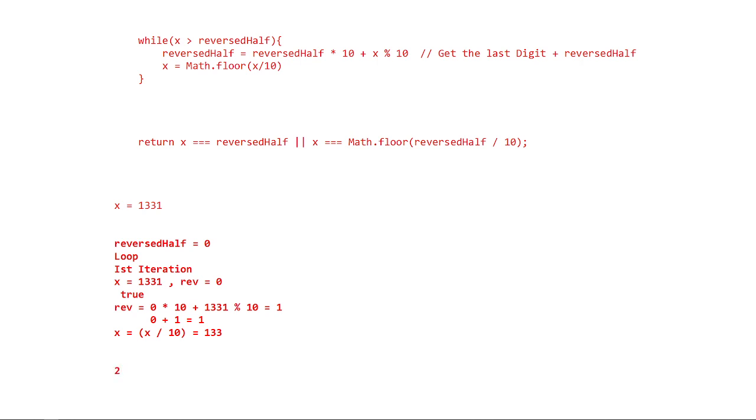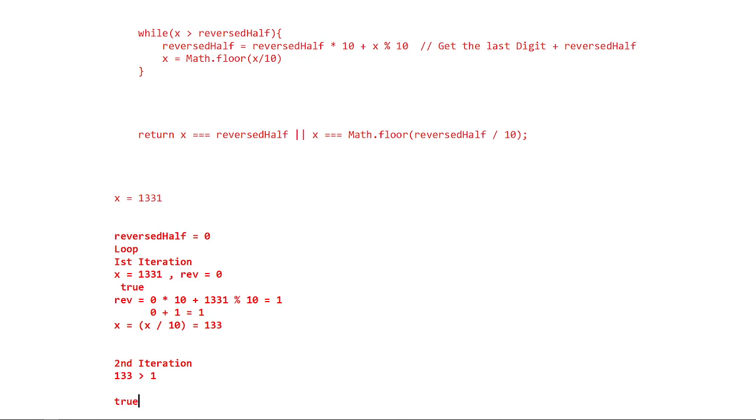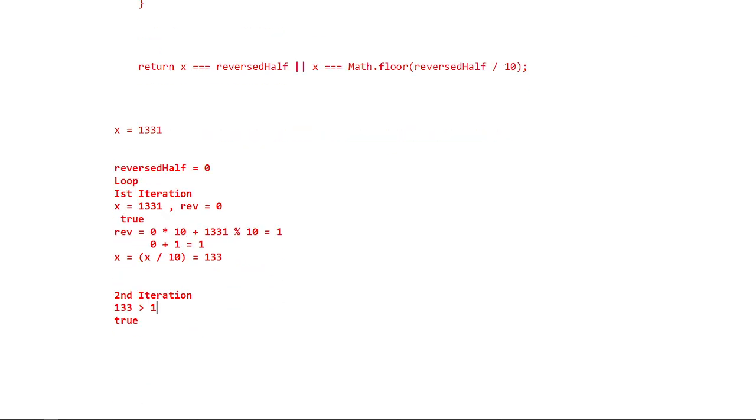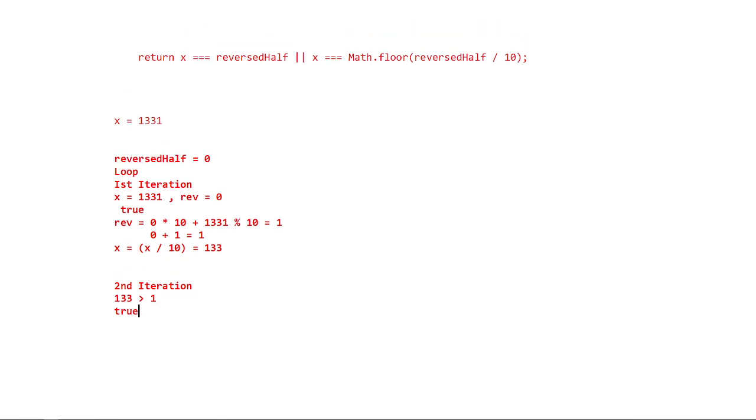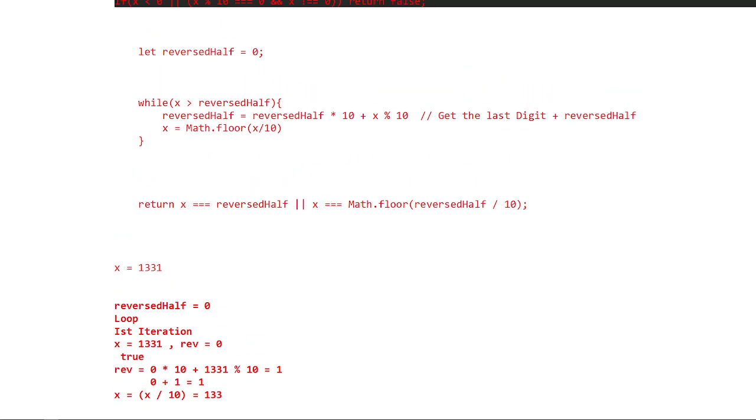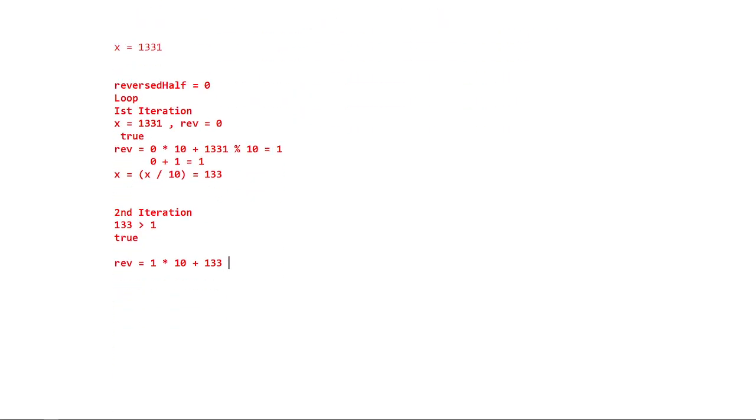Now for the second iteration. Again the loop checks whether 133 is greater than 1. Of course it is, so the condition is true. If the condition is true, it will recalculate the value. So rev is equal to the current value of rev, that is 1, into 10 plus x modulo 10, so 133 modulo 10, because we have updated the value.